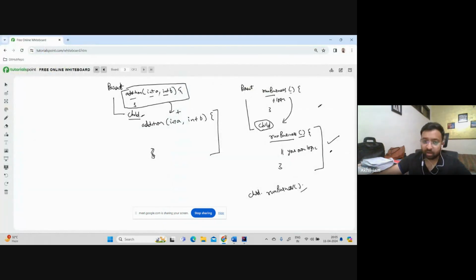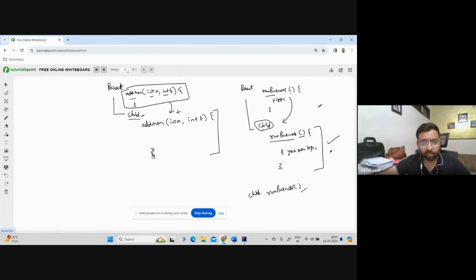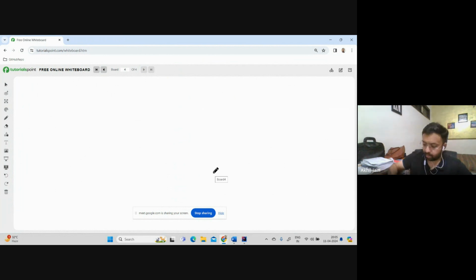So again, going back to the original concepts, let me write it on a different page now. I'm just trying to summarize what we learned. Within a parent, you have created a method. Let's say we have a method addition here, with int and int. So this is one method as of now. Let me add another method, addition, with nothing here. So this is called an overloaded method.